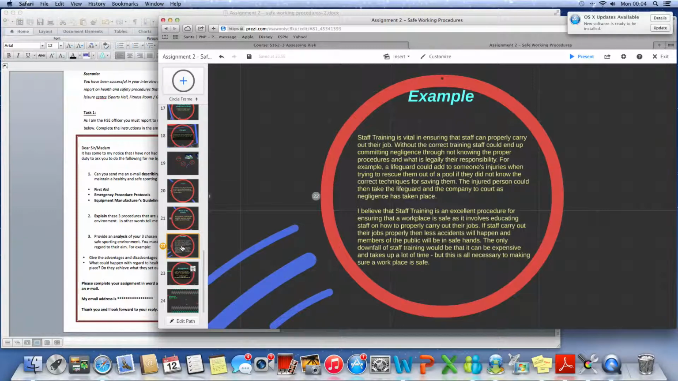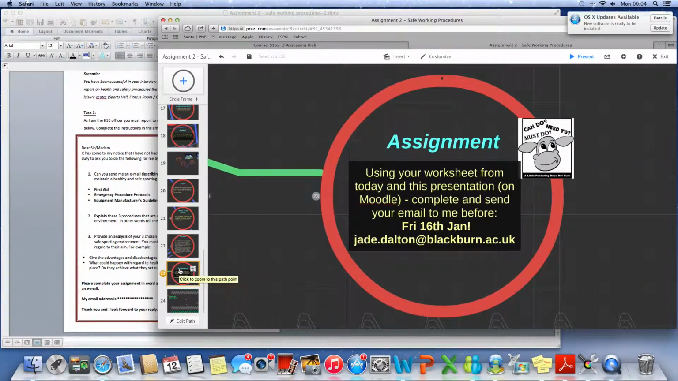And then I've just put another side to it. So I've said the only downfall of staff training is that it can be expensive, keeping everybody's qualifications up to date, and it does take up a lot of time. So time that they could be working, that would have to be fit in a rota in a leisure centre. However, that is all necessary to making sure that the workplace is safe. So that's if you want a distinction.